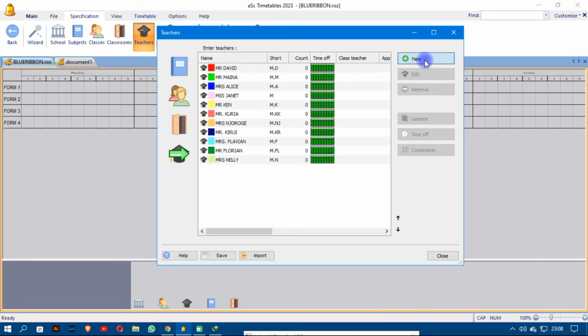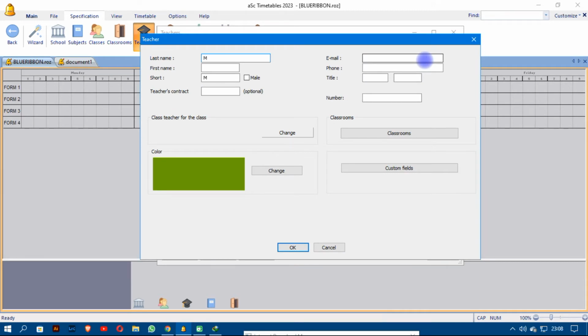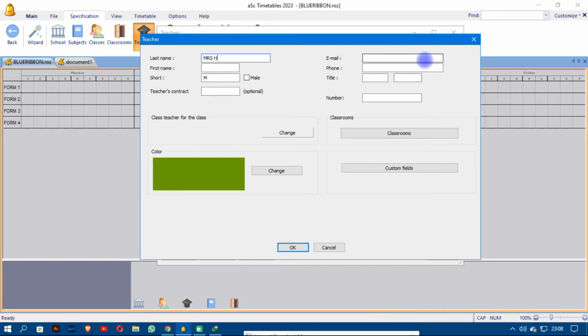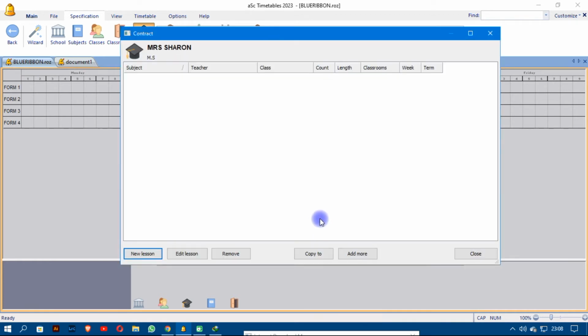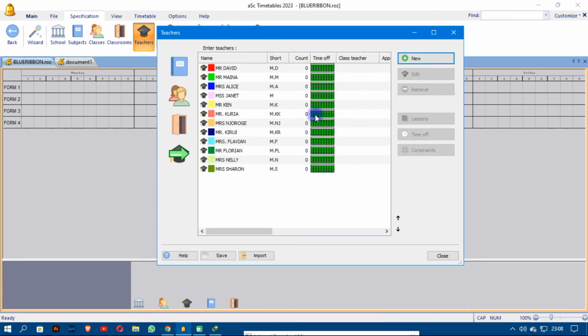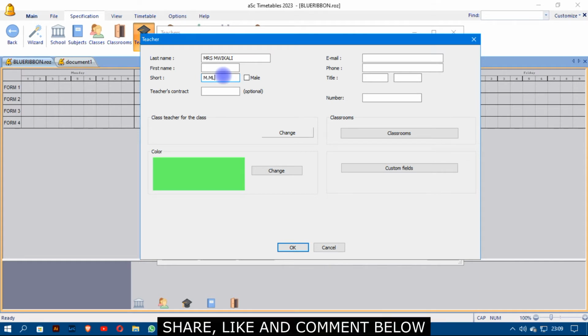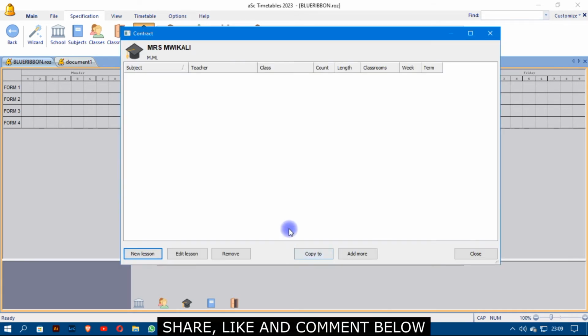And now the next teacher that I'm going to add is Mrs. Sharon. I'm going to work with Mrs. Sharon, so the abbreviation in this case will be MS. Click OK, and then my last teacher, let me add the last one, will be Mrs. Muikali. Mrs. Muikali will be my last teacher, and the abbreviation shall be ML, and then click OK.